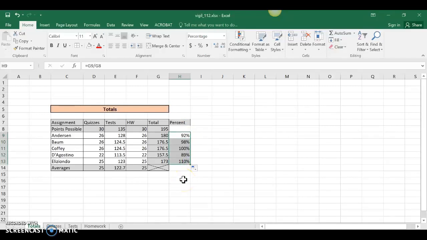Now hold the phone. This is not looking good anymore because I can't believe that Elizondo has got a grade of 110% when I know that he only got 123 out of his test. So something is clearly wrong with my formula. Well, let me take a look at what my formula is. If I click on this cell, I can reveal the formula up in the formula bar here. It says G13, okay, that's his total possible points, over G12, that's D'Agostino's possible points.